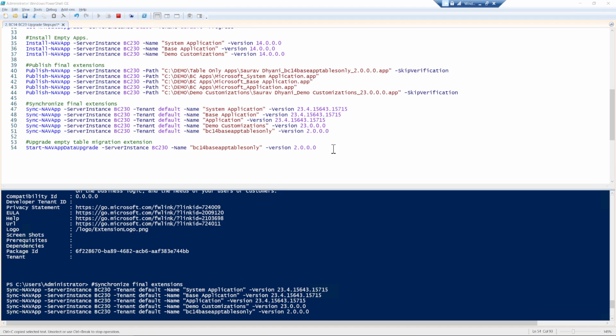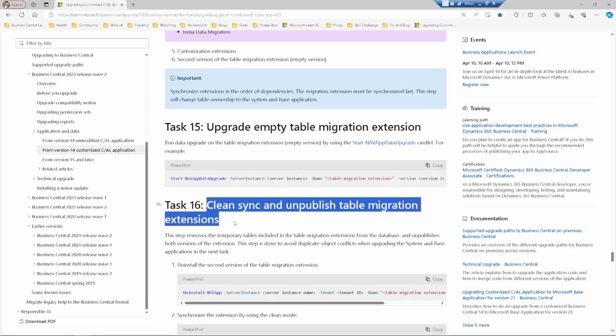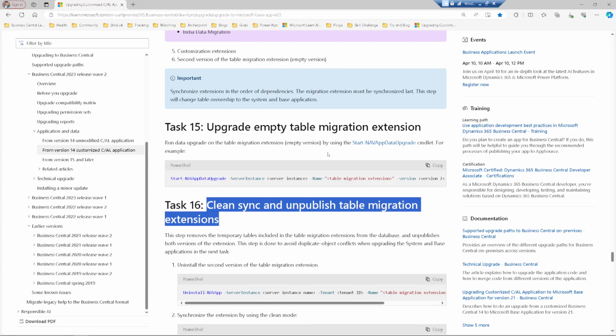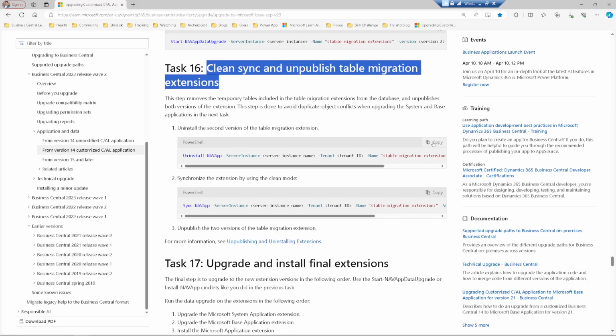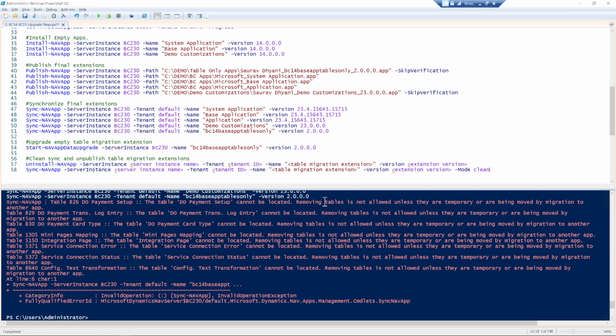Okay, once this finishes, we need to do this, and then we need to clean and unpublish the migration extension. Okay, it seems we are reaching the end of it if everything goes well here. So for that, there are two steps. One is this and one is this. Okay, and there is an error.